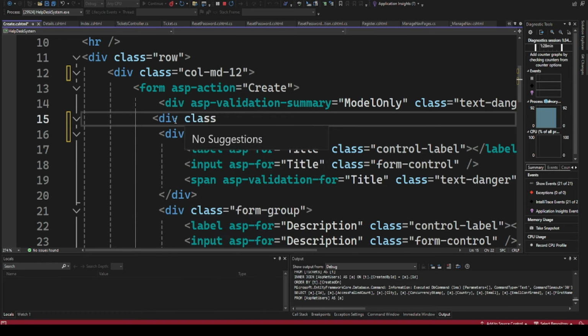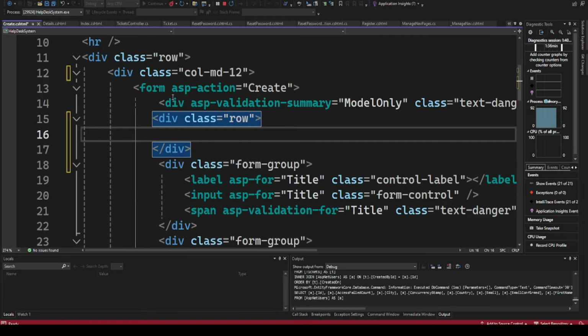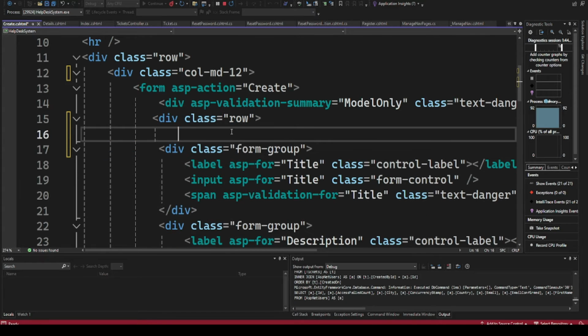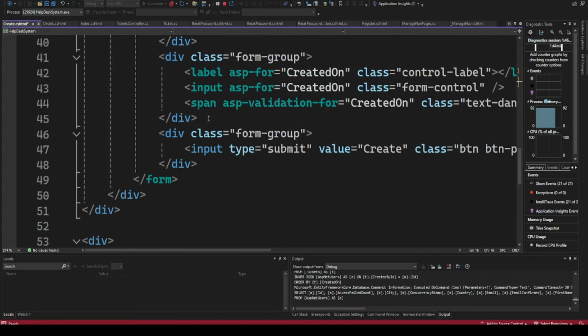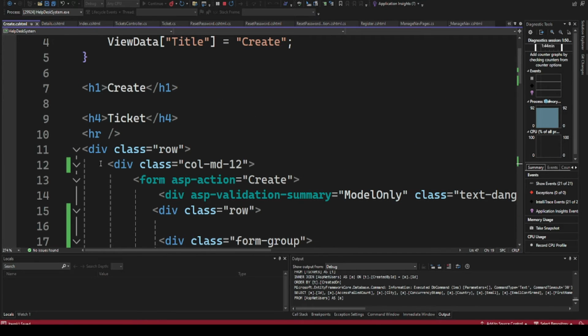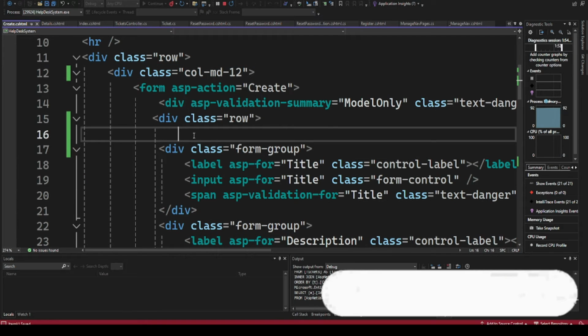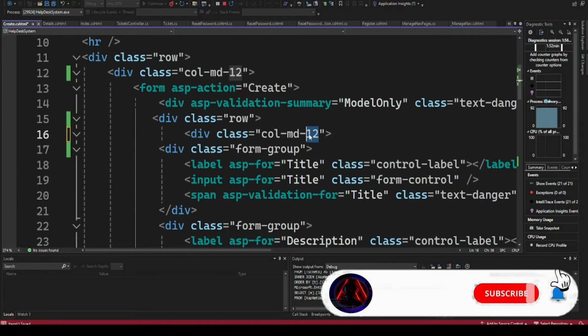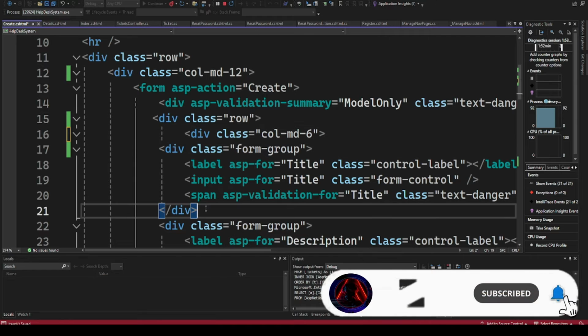I'll do div class, then I'll do row. Then I can close this. Then inside, I want to have these as a row, so I can close all of these in a row. So I'll do it here. Then the next thing is I want to have these in 2 columns. So I can do div 6. Then I can close this here.